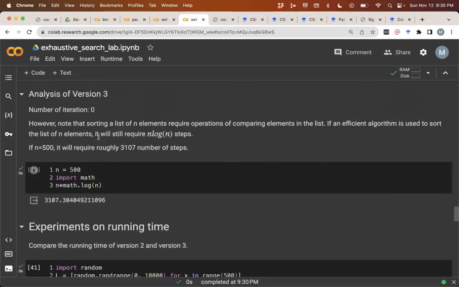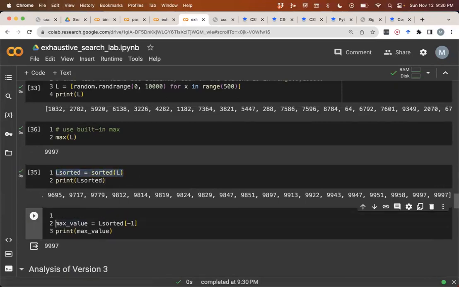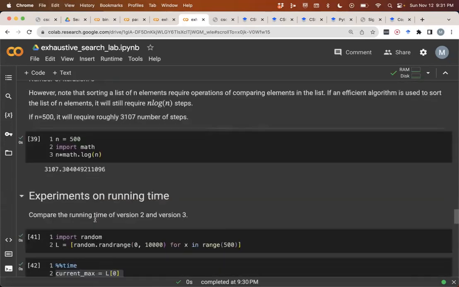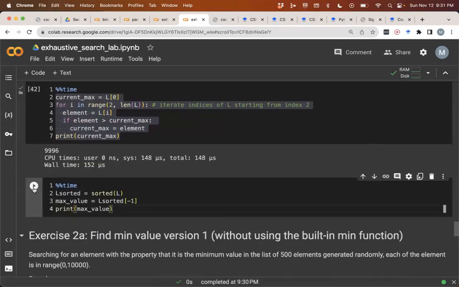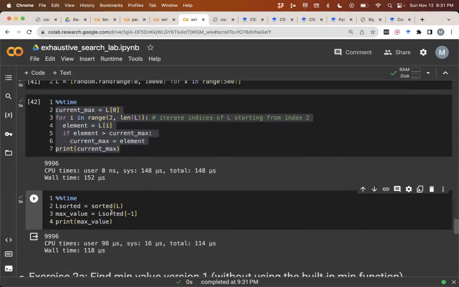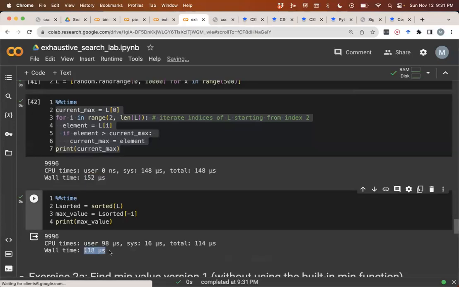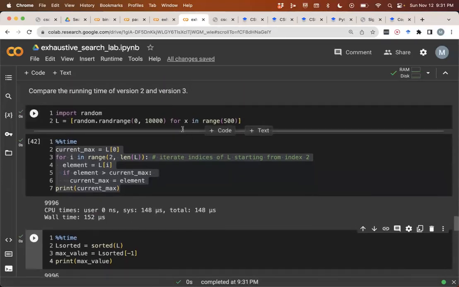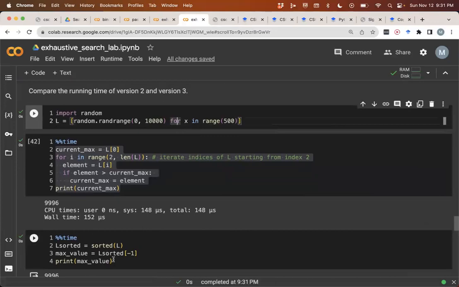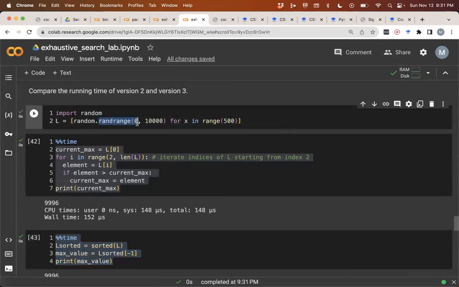Now let's run our version 3. So this is our version 3. Let's see the running time. If you look here, version 2 has this number of microseconds, and this is version 3. It seems like version 3 is faster, but we need to be very careful here. It really depends on how large the number of elements is.